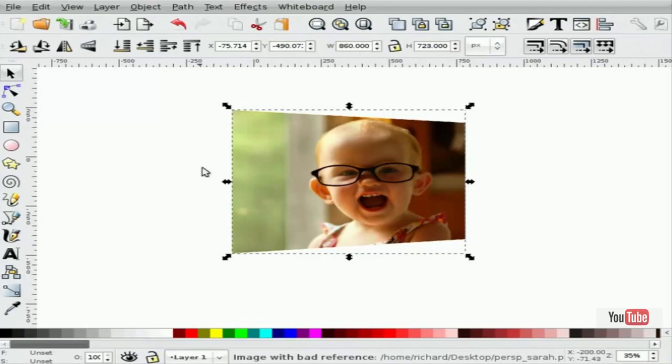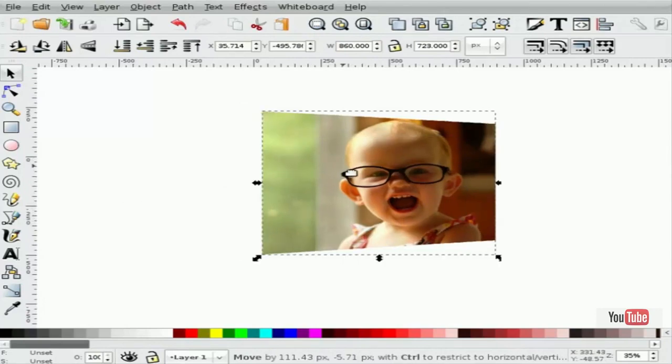So it's best to take an image, use a bitmap editor like the GIMP or Photoshop or something like that, PaintShop Pro. All of those programs will allow you to do some kind of perspective effect like this. So that's all I've done here.